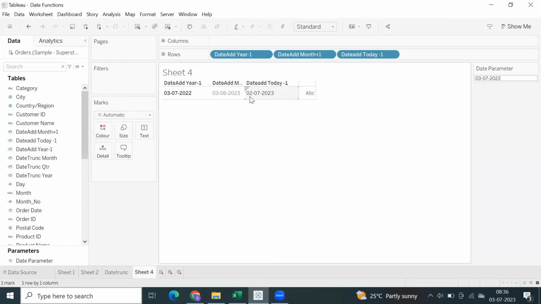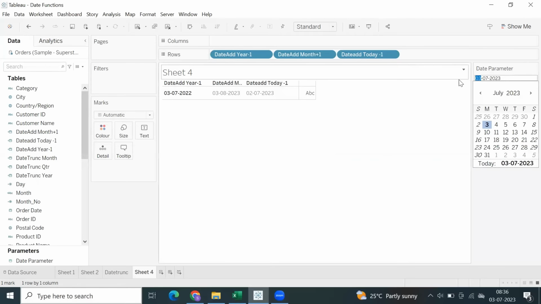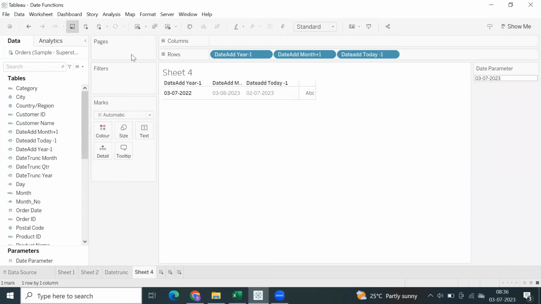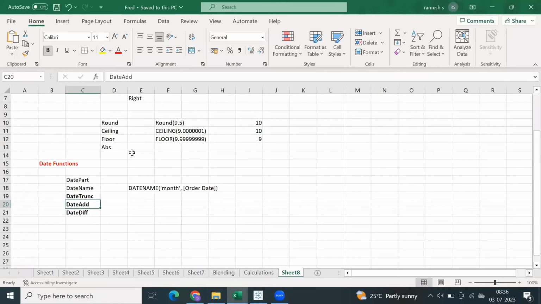So based on a value, you can clearly see. So you're getting certain of this. One of the advantages is the combination of date addition and date truncation. I'll showcase one scenario tomorrow. Then we'll go through date differentiation. Then we'll start checking.